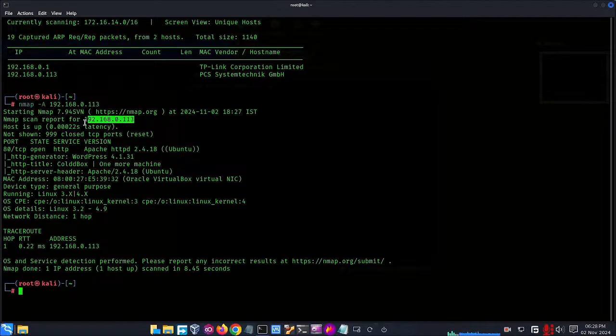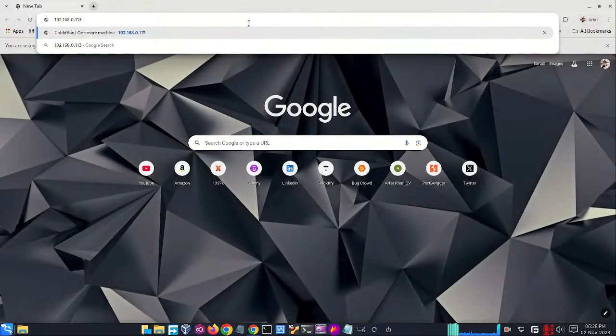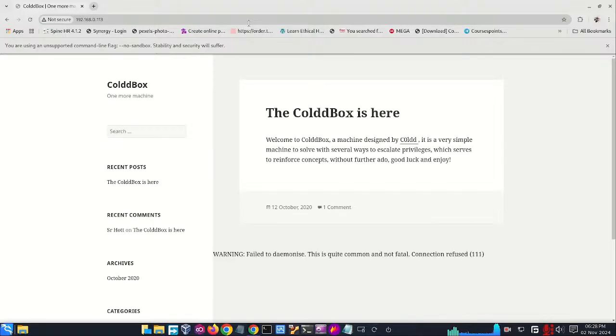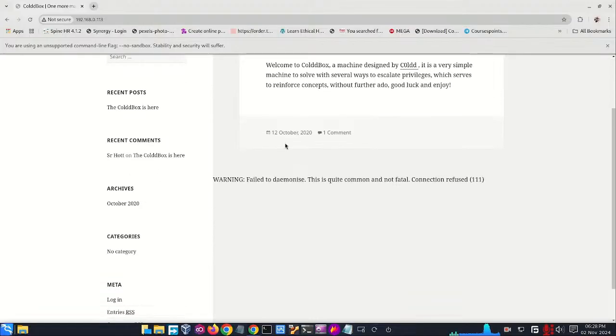Let's visit the target website. Now we are at the target website. It looks like a normal website going by the introduction message. We get to know that it was designed by Cold and there are several ways to escalate the user privileges. That is cool. Let's try to find out all the possible ways.